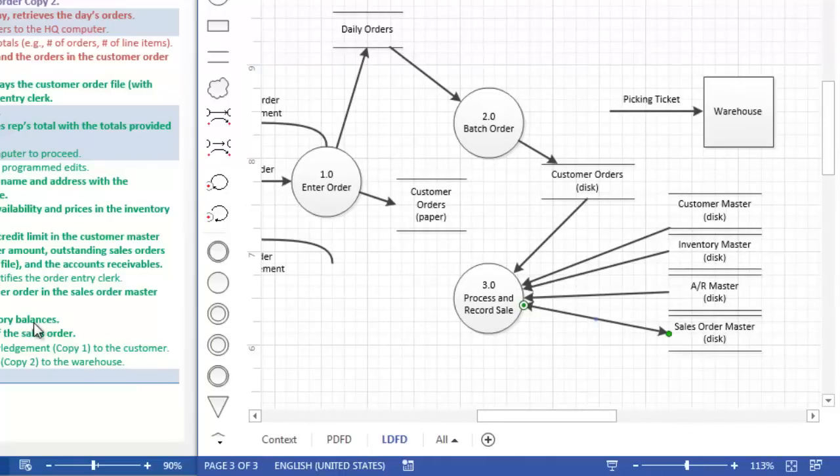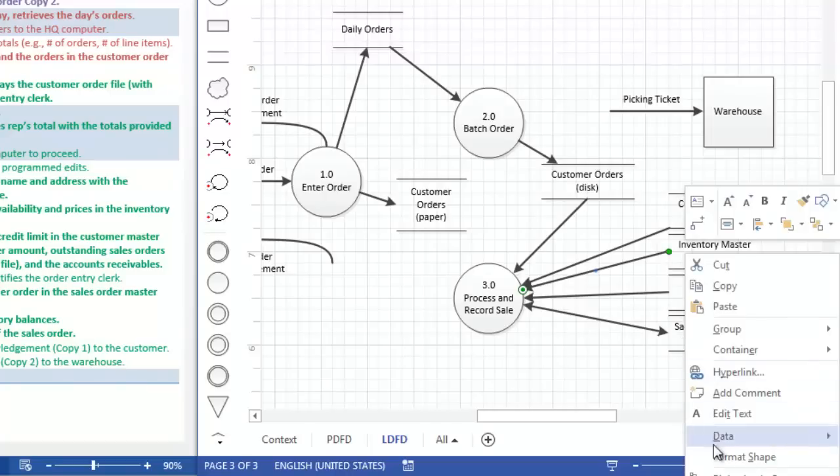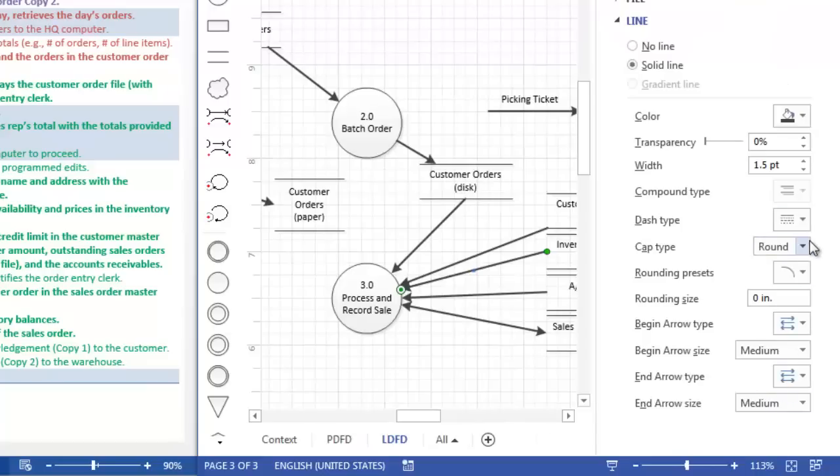And then it reduces inventory balances. So that means we're going to update the inventory master. So we need to do the same here. Create an arrow going back indicating that we're writing to it.